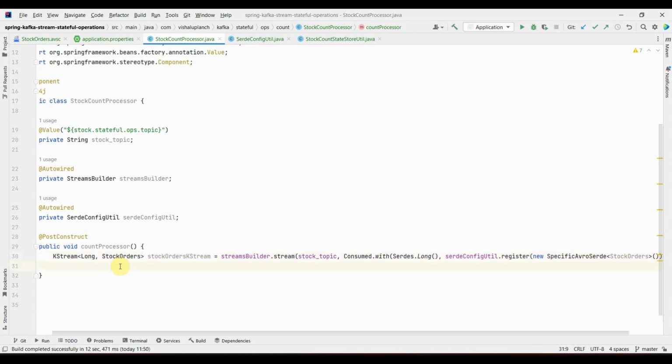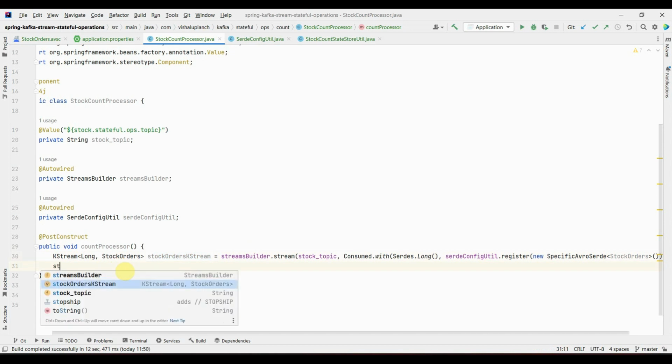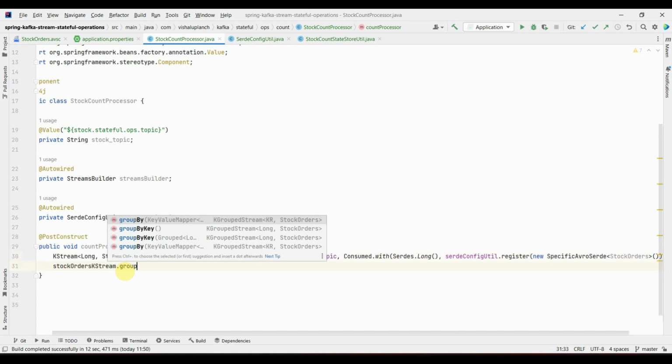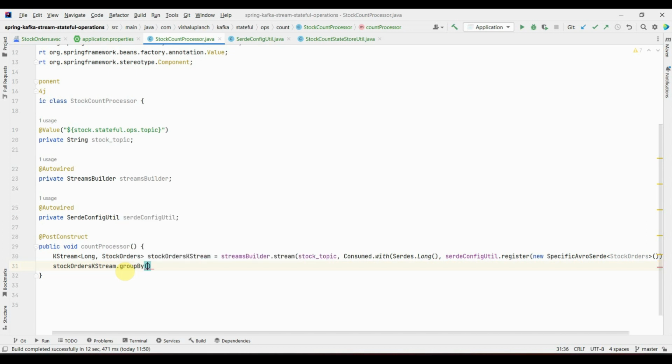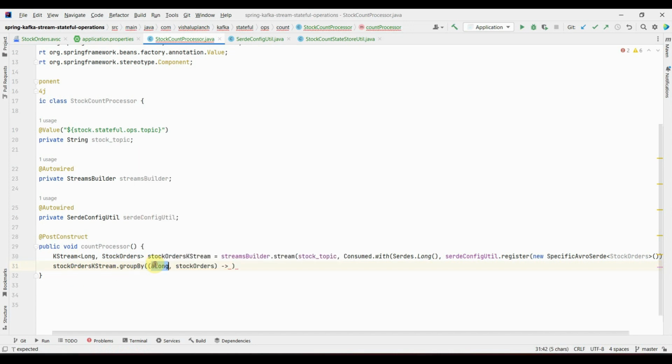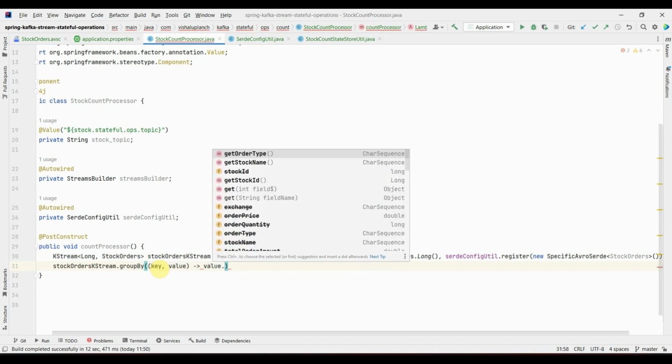So stockOrderKStream dot groupBy. Here we have a default method called groupByKey, and there is another method called groupBy, where we need to pass a key-value pair. I'm going to do groupBy. This long is nothing but the key and StockOrders is nothing but the value. And here I will pass how I want to do the group by: value dot getStockName.